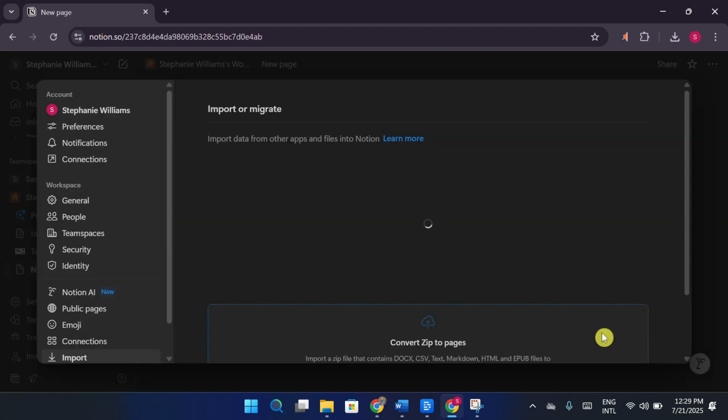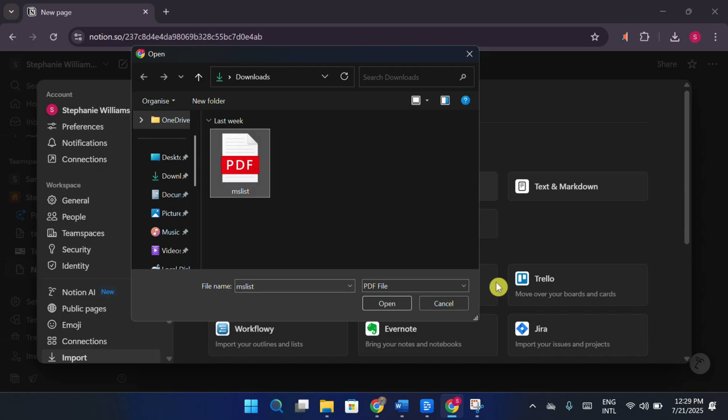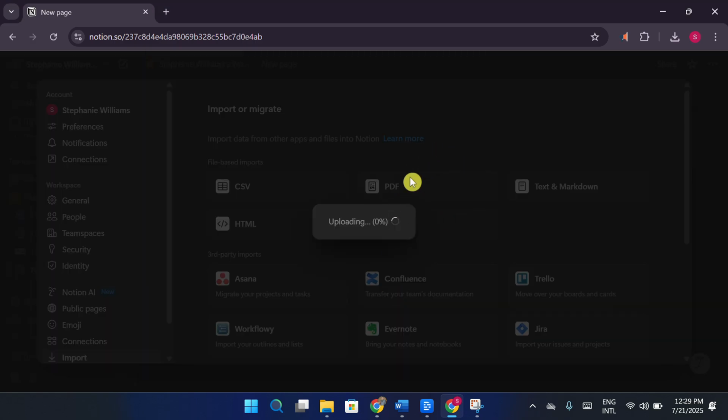From the menu, click on Import. Now you'll see a list of available sources. Choose Upload or Upload File from your computer. Browse through your files and select the PDF you want to import. Once selected, Notion will automatically upload and embed the PDF into your page.